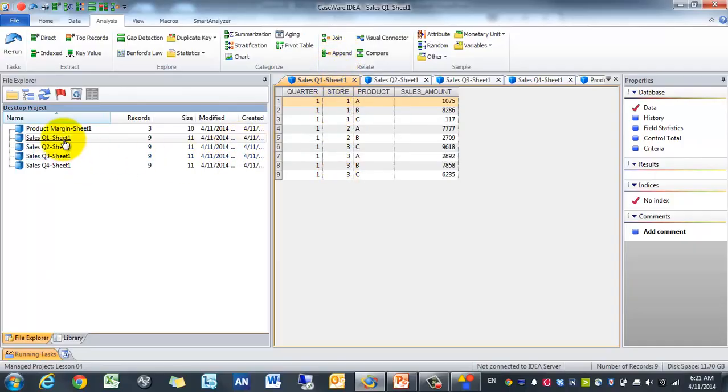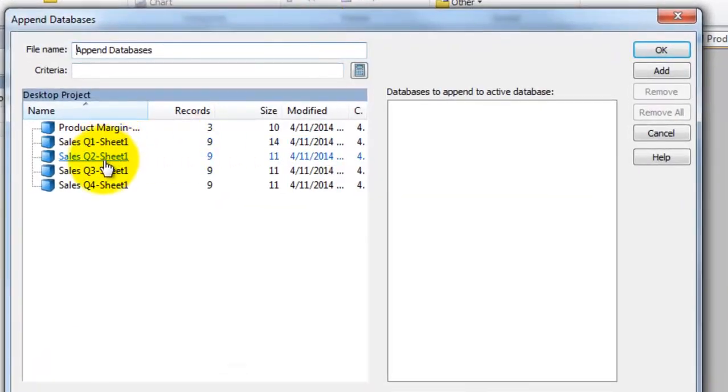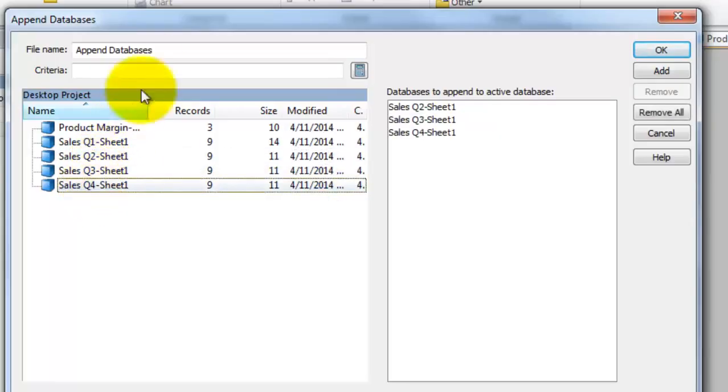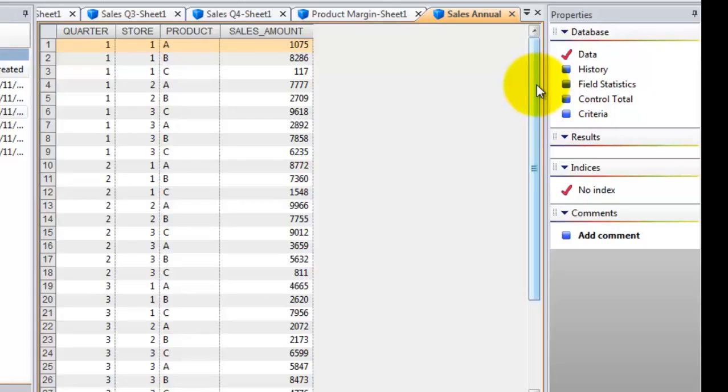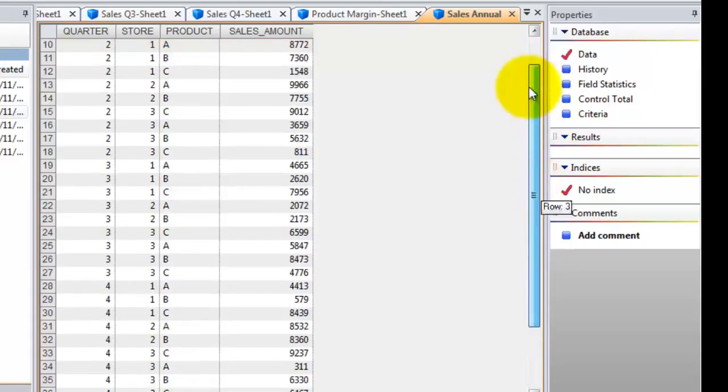We're going to make sure we have Sales Q1 open, and we're going to hit append. And essentially, we're going to add Q2, Q3, Q4, and we're going to call this sales annual. So again, you'll see that we'll have all the sales during the year.